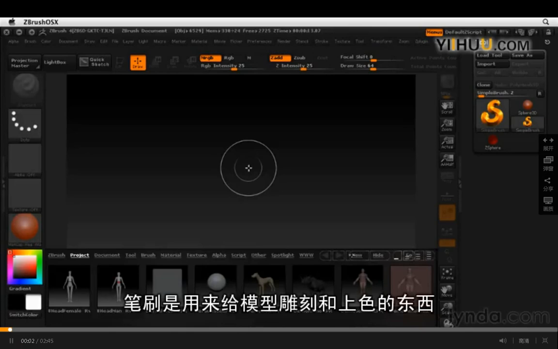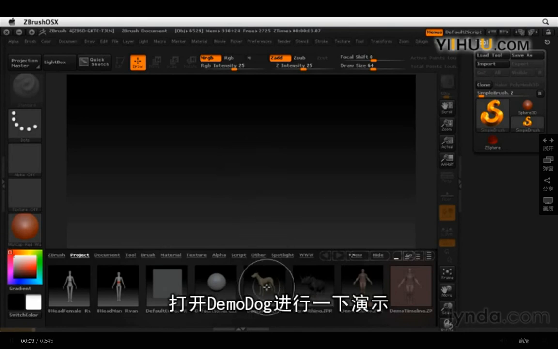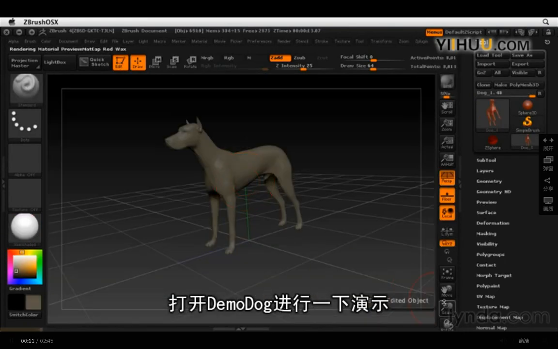Brushes are the things that you use to sculpt and color your model. They come in many varieties, but they all have some settings in common. Let's open up the demo dog to have something to work with.